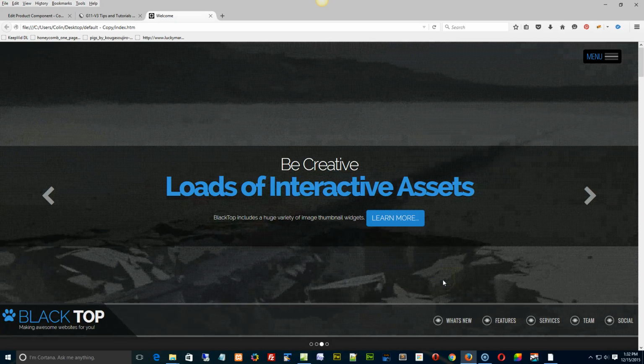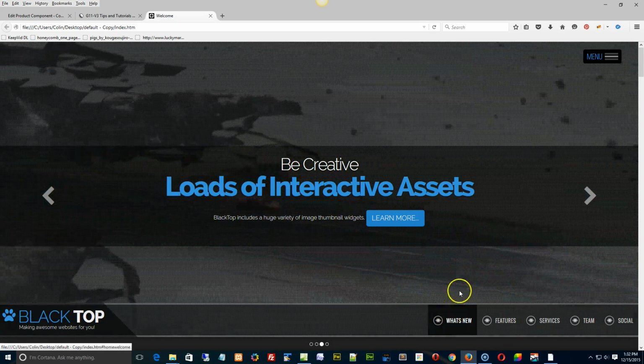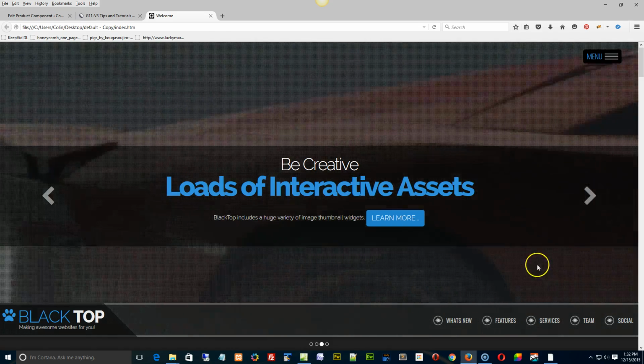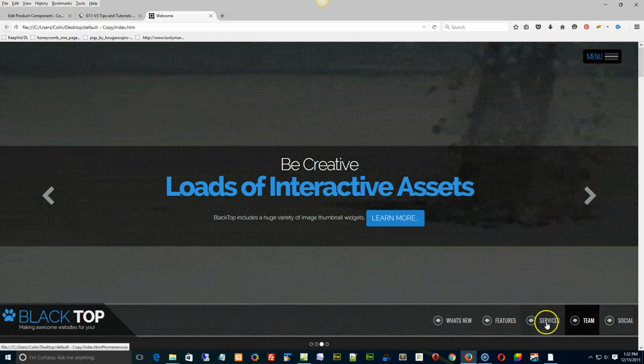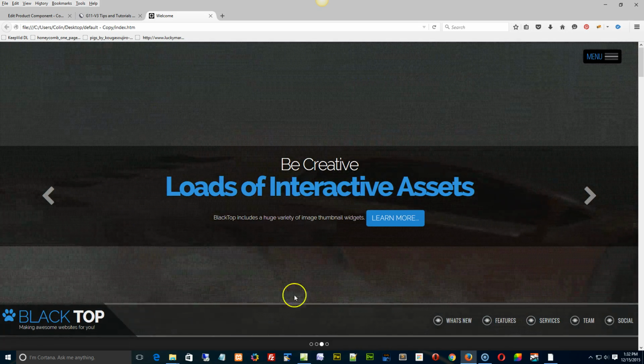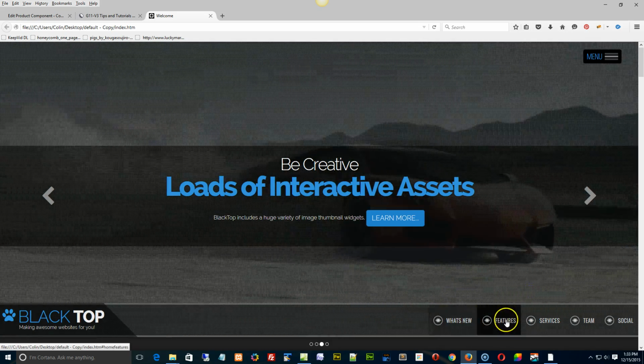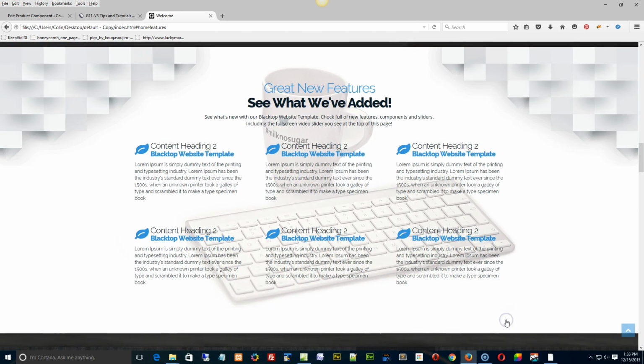Hi folks, let's take a quick look at what we have here on the Blacktop template, or what we're calling it, the Index Jump To menu. Any templates that use it, it's going to be located at the bottom of the window, and all it really does is jump to a section within the page, because in this example, this template is a one-page landing page. So you could actually just use this for your sales page or whatever.